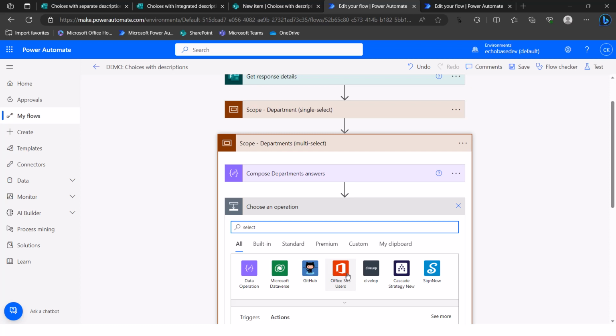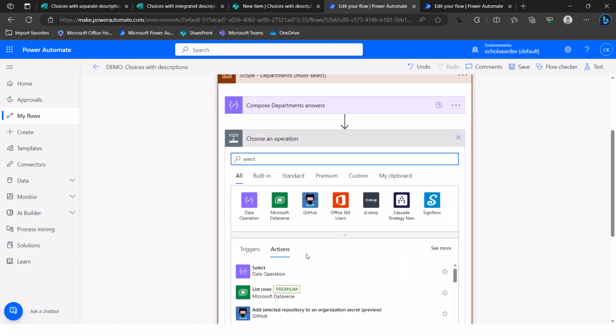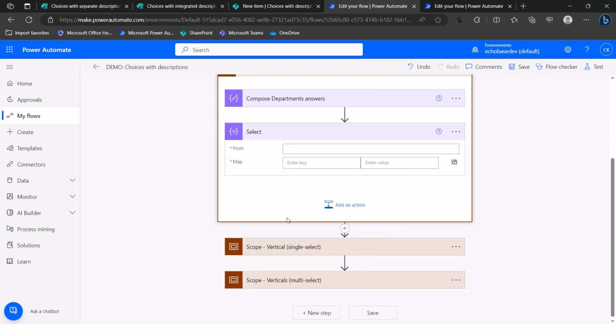In other words, when we want to fill that multi-select choice question, or choice column, using Power Automate, it needs to have it in a format where it is the word value, and then the actual value to put in there. So I'm going to use a Select expression that is going to allow us to do that.